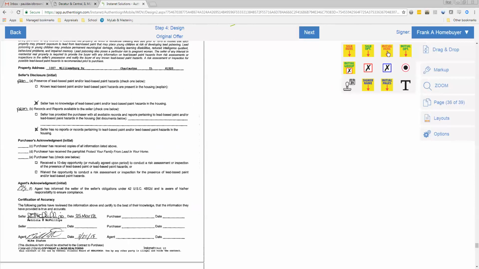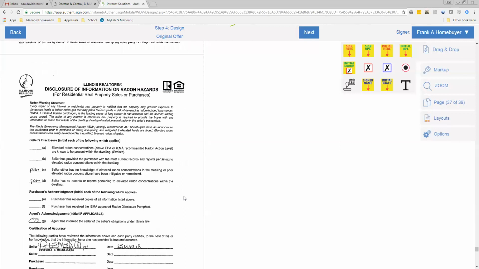So I'm just going to have my purchaser acknowledge here, right? Acknowledge here, and acknowledge here. And then we're going to have them do a mandatory X that they received the opportunity to do a risk inspection on lead-based paint. So they will have to check that box. They need to sign down here, and they need to add a date stamp right there. So there they're signing and dating my lead-based paint.